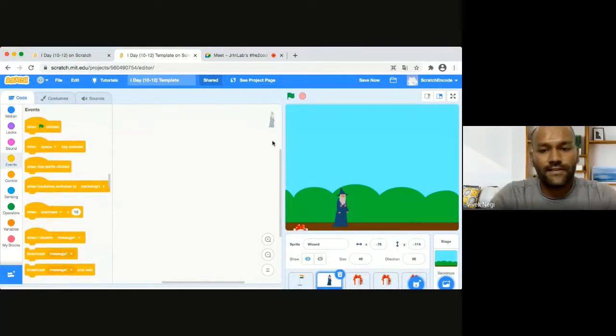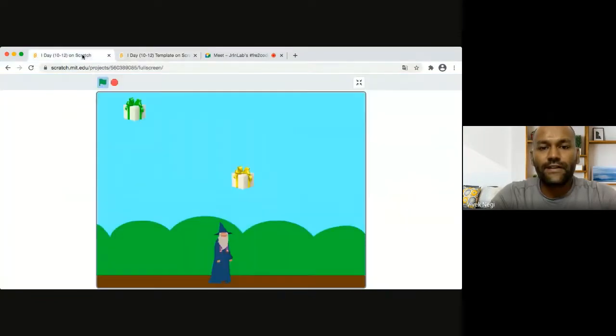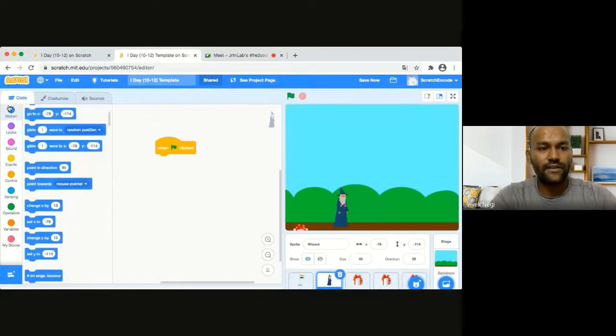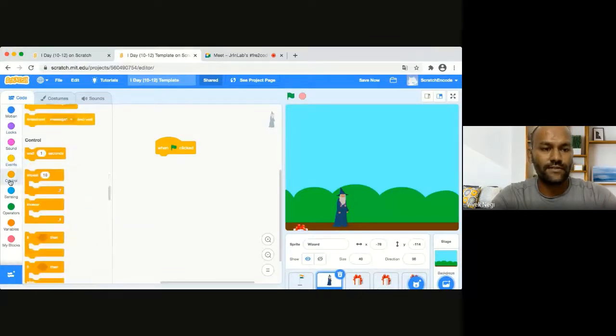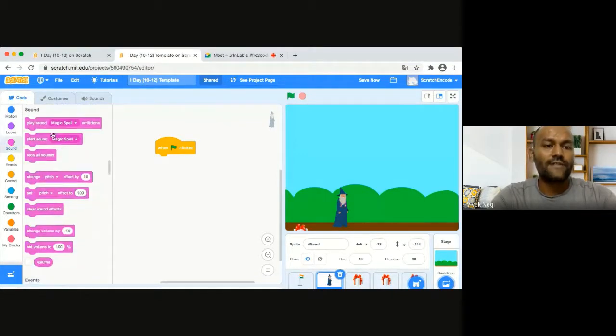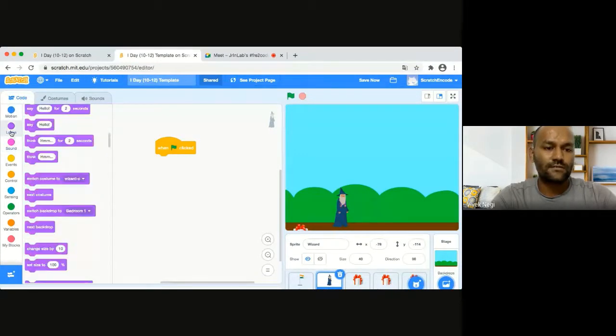In this, you remember I played this game by clicking on this green flag. So the first block we will get is this events block. There are different color-coded blocks which do different things. To move your wizard, you need to use this. To add sounds, you need these blocks.